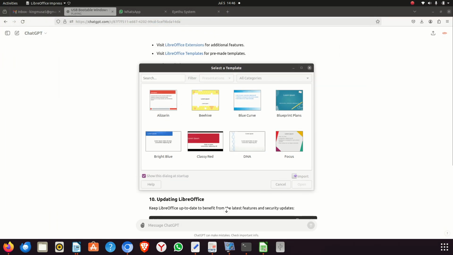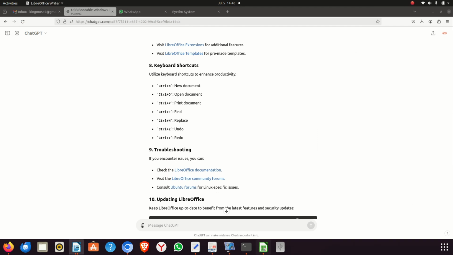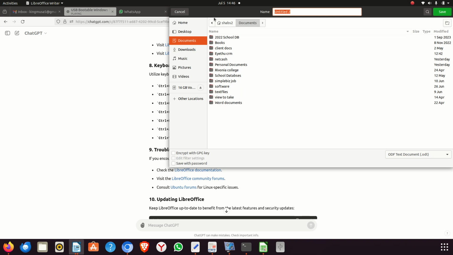5. Saving documents. Save your documents by clicking on File in the menu bar, then Save or Save As, or using the shortcut Ctrl-S to save. LibreOffice supports various file formats, including Open Document format, Microsoft Office formats, and PDF.